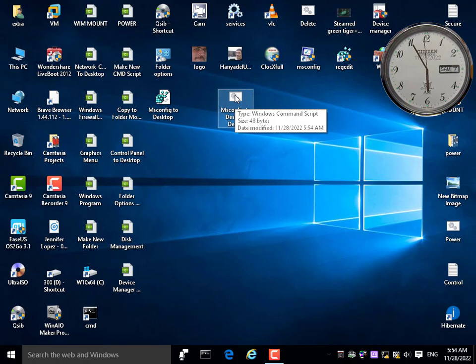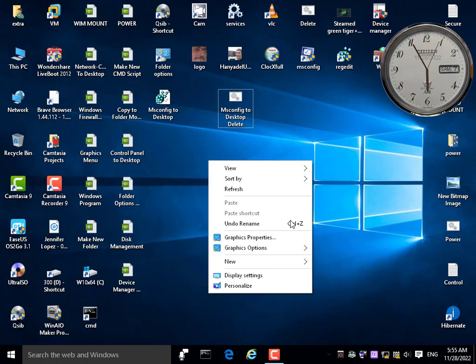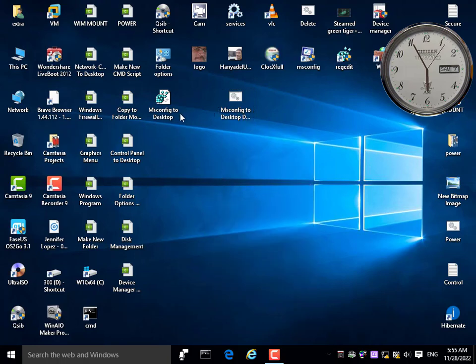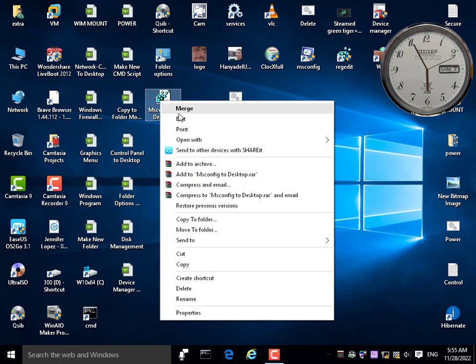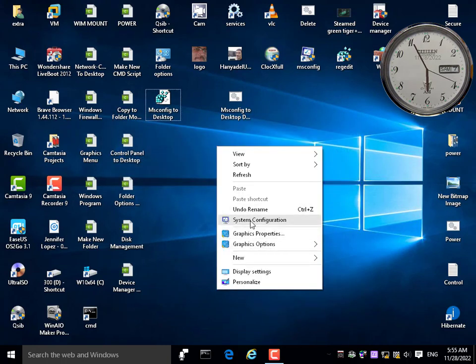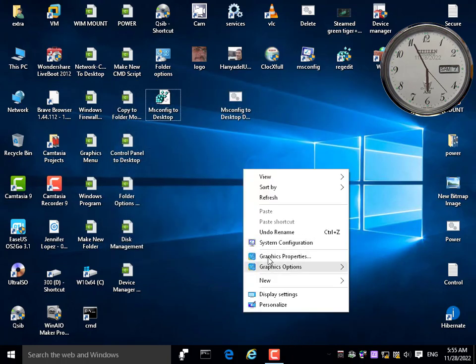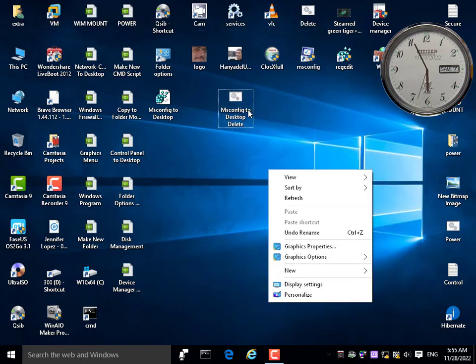Okay, right click, run as administrator. Now msconfig is removed from the desktop context menu. If I want to add it again to my desktop, right click, merge, or double click, yes. Okay, it will be added to your system configuration, and now it's working. If you want to remove this shortcut again, right click, run as administrator, yes, now it's removed from your system.